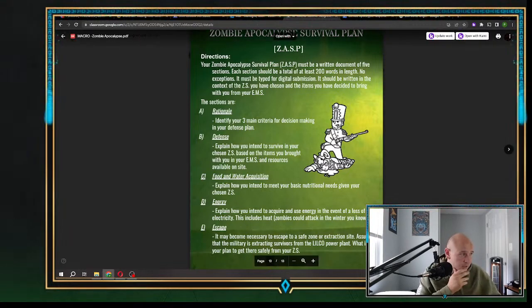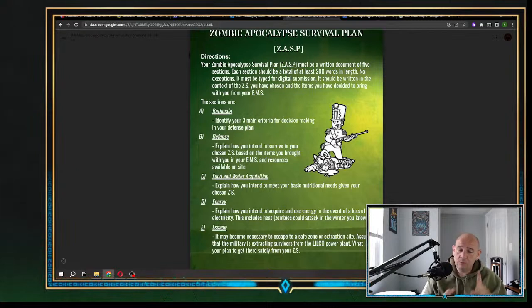How do you intend to get basic nutritional needs? Food and water. What if the water is not clean? How are you going to boil it? What's your plan there? How are you going to keep the water clean? What do you intend to do? All right, what's your plan?